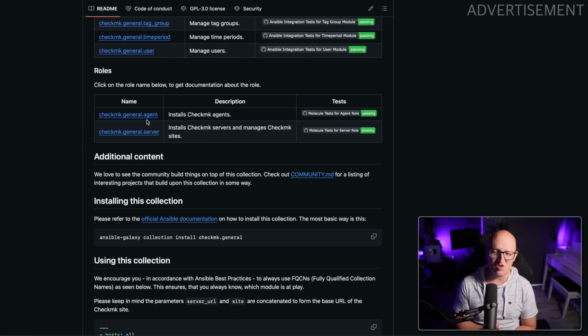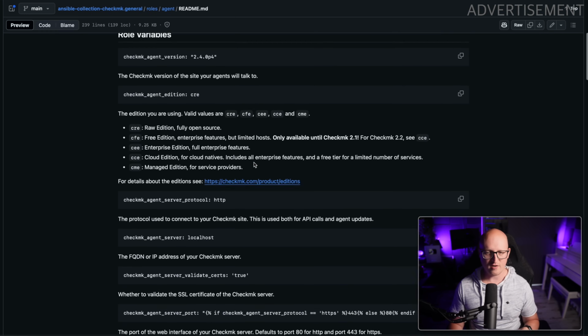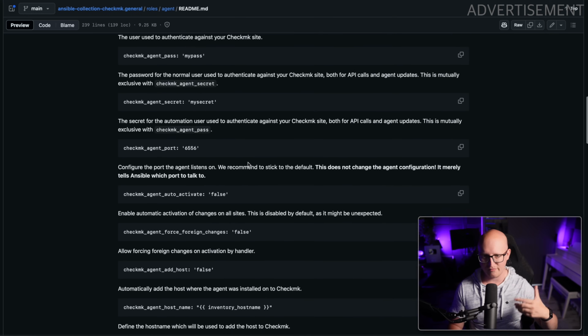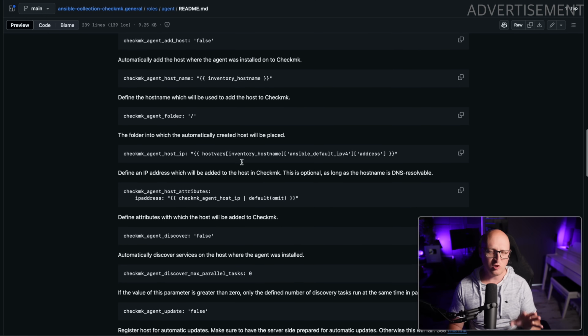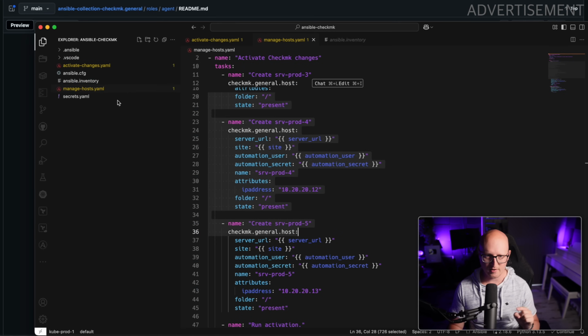I should also mention at this point, there's even a role to install a full Checkmk server and manage Checkmk sites. Also pretty useful. We're not going through this in that video because I think it's a bit out of scope. Otherwise, it's just getting too long. But I think the agent role is really super useful. So there's also another documentation here that explains all the fields and the values that you need to put in. But I will just show you my simplified template. It's actually pretty simple. So let's go in here.